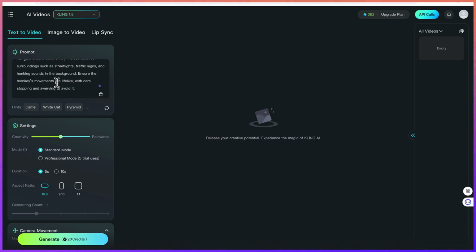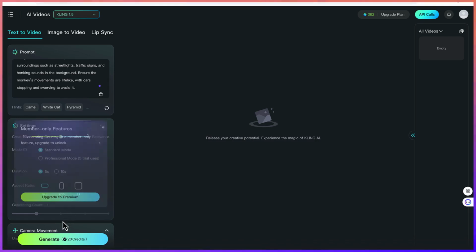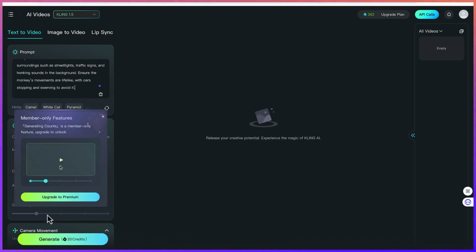It's much more detailed. But then let's say we'll go with something like this. So these are hints, like we have explained earlier on. The creativity, you can increase it, but I would like to keep it at default at this point. The mode, I want to keep it as standard mode. And then the duration, we can go up to 10 seconds if you want, but I keep it at default to make it simple. Just for the demonstration purpose, you'll be able to see what we can generate. And for video, it's quite expensive. It takes up to 20 credits if you want to generate a video.